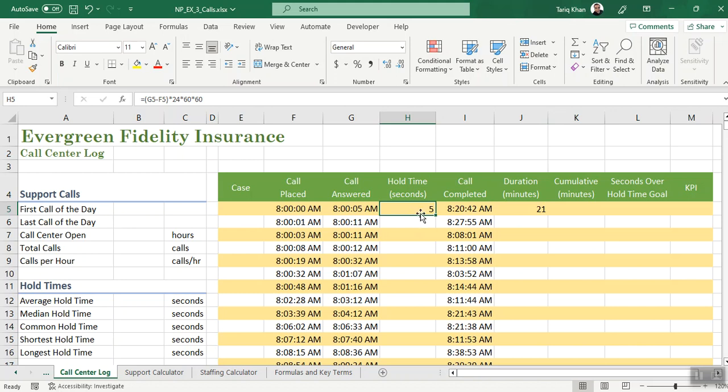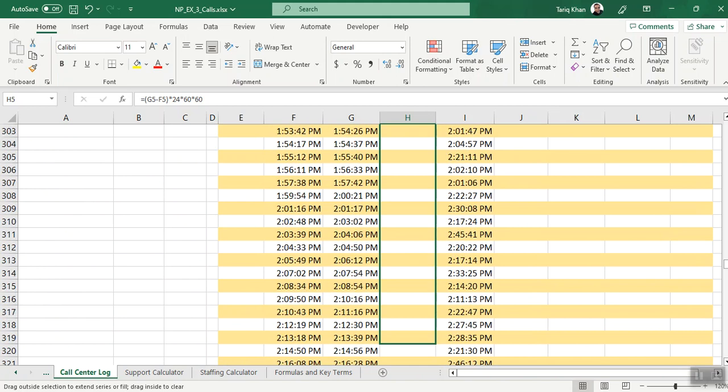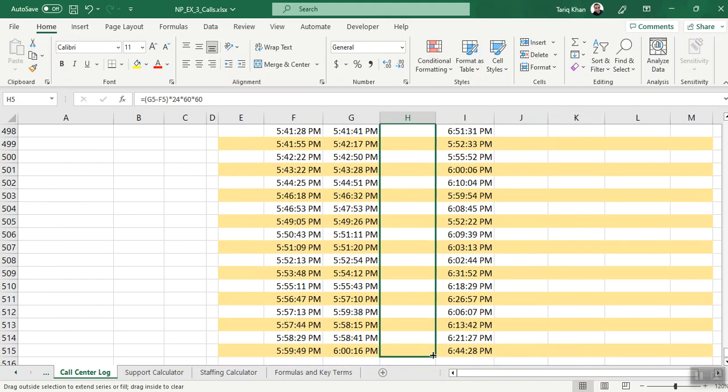How to copy the formula? Go to the corner, and when the mouse changes shape, bring your mouse to the corner and drag it all the way down. So be very careful, guys, because there is a lot of data in here. Be very careful and go very slow.